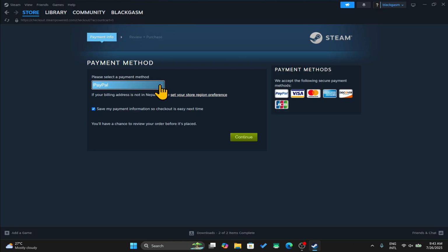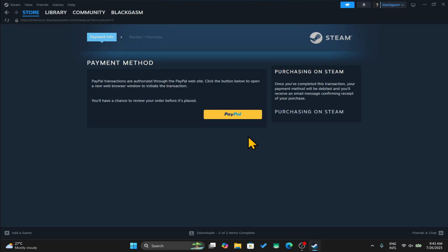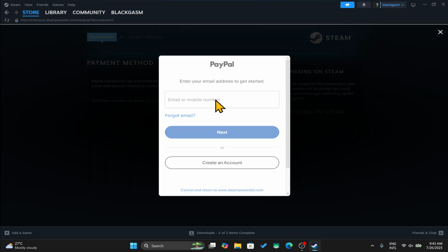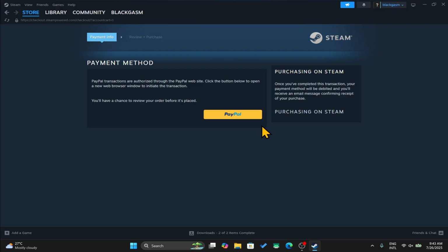Just choose your payment method from the drop-down menu and proceed forward with the Continue button. Now, if you have chosen PayPal, for instance, you will simply need to log in using your PayPal credentials. And verifying your purchase, the payment will be completed, and the game will now be added to your library.